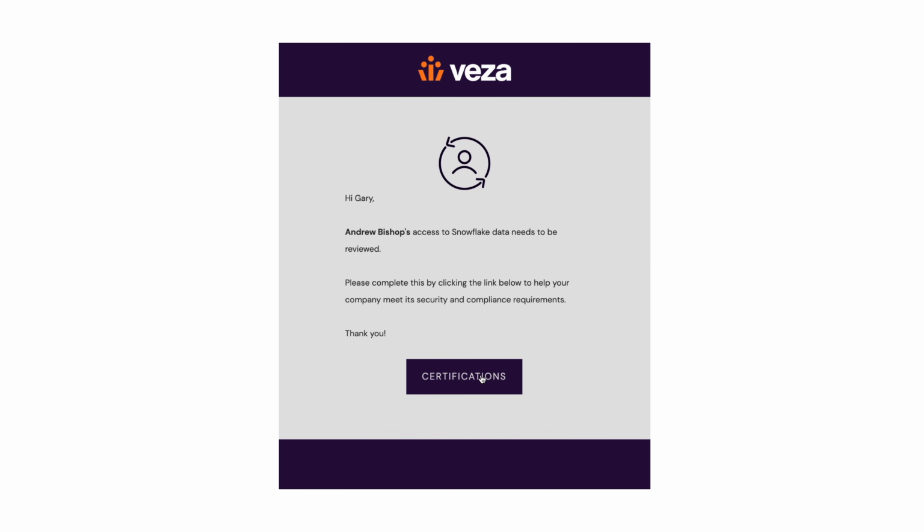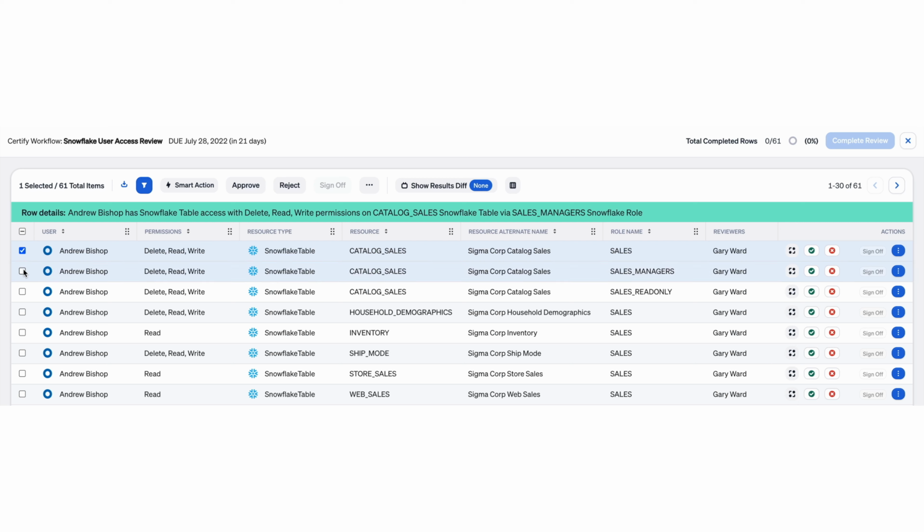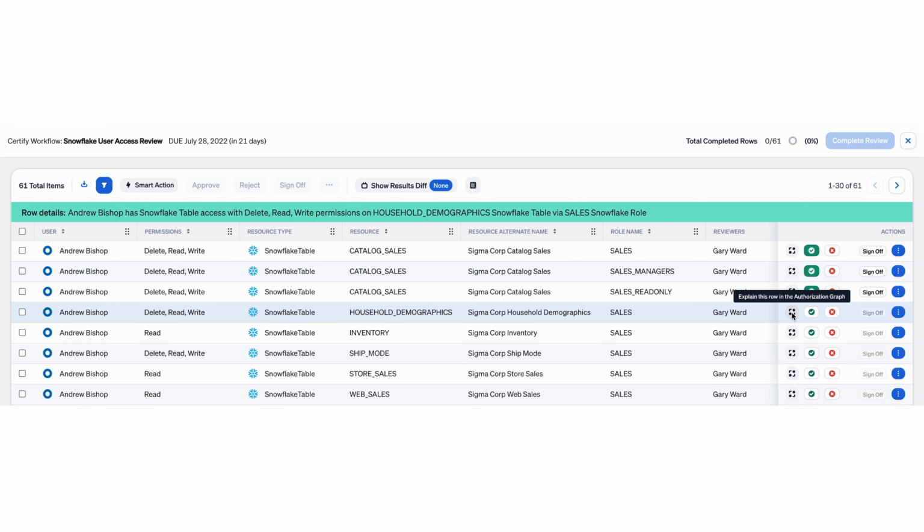As a frontline manager of the sales ops team, I received an email to certify access for Andrew, who is a sales manager on my team. Using Veza's deep link for access certification, I'm automatically directed to an access review workflow panel, which shows me his specific permissions and entitlements on a Snowflake database which has sensitive customer information. I can approve Andrew's access to tables that he should have access to, simply given his responsibilities in sales.